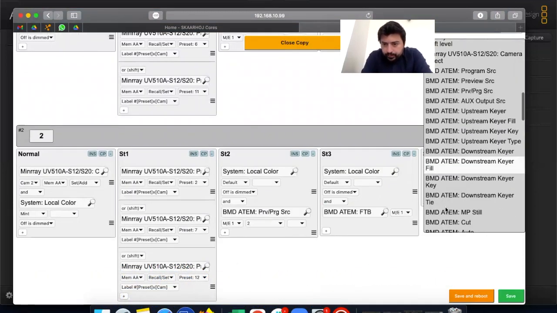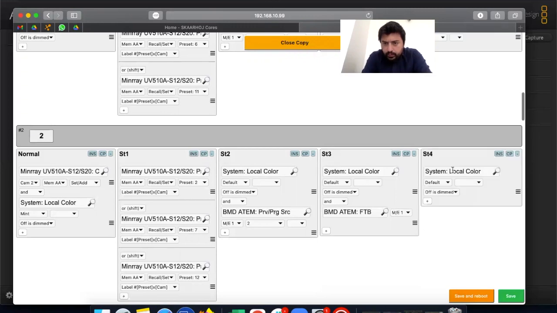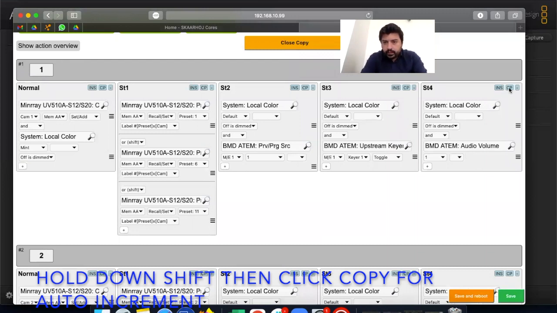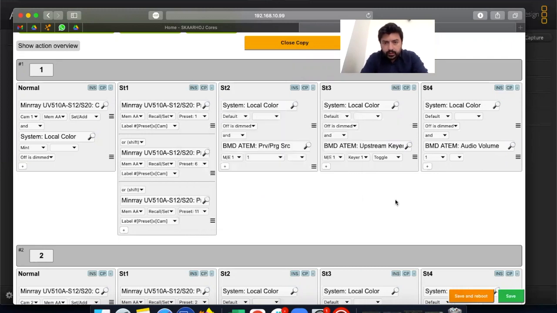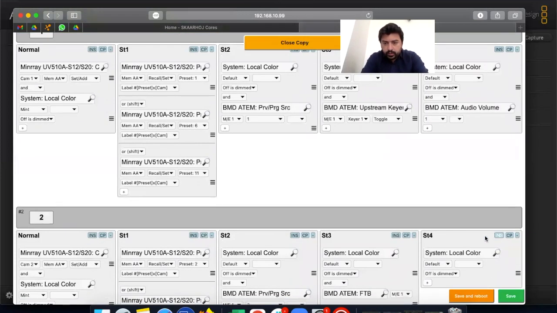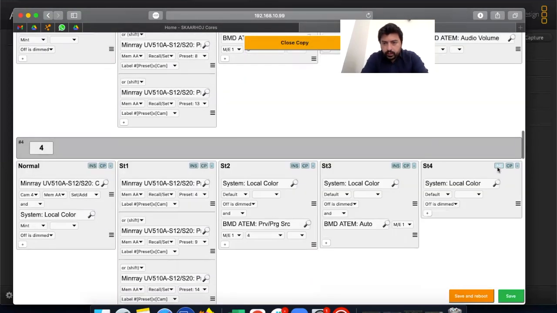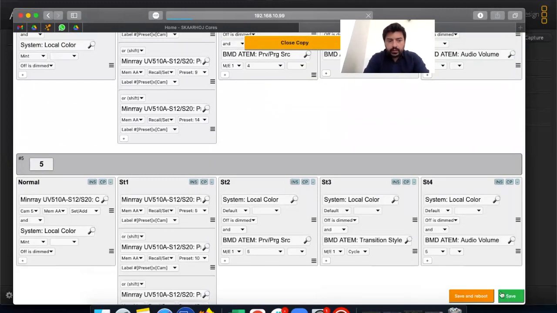audio. Audio is fine or audio volume? Audio volume, let's give it audio volume 1. And I'm again copying with insert. So parameter 1, yeah, I will increase parameter 1. Apply increment. So when I push insert, audio volume 2, audio volume 3, audio volume 4, audio volume 5. Saving it.